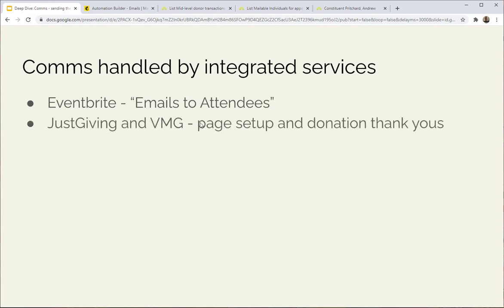Just Giving and Virgin Money have configurable comms to people who set up pages and people who give money through them. So again, you're not going to want automated comms necessarily through Donorfy each time that a new page gets set up or each time that a new donation comes in, because those platforms can be set to thank those people appropriately from there.